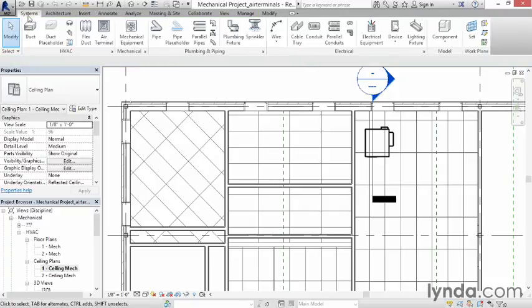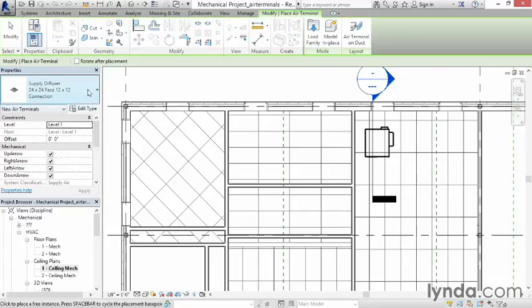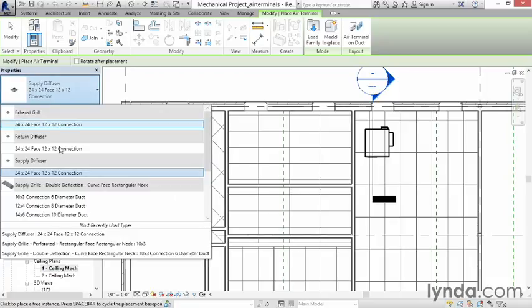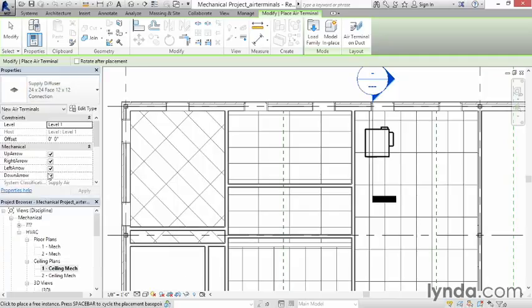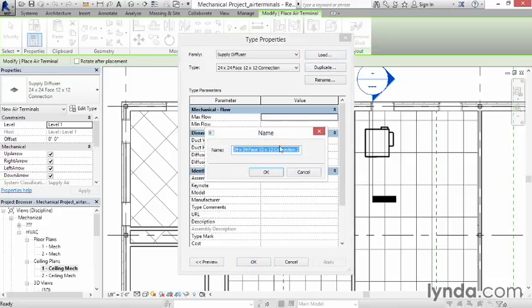Now on the Systems tab, let's click on the Air Terminal button on the HVAC panel. Let's select Supply Diffuser, 24 by 24 face, 12 by 12 connection. 12 by 12 connection is a little bit big, so let's click on Edit Type. Let's duplicate. Let's give it an 8 by 8 connection.